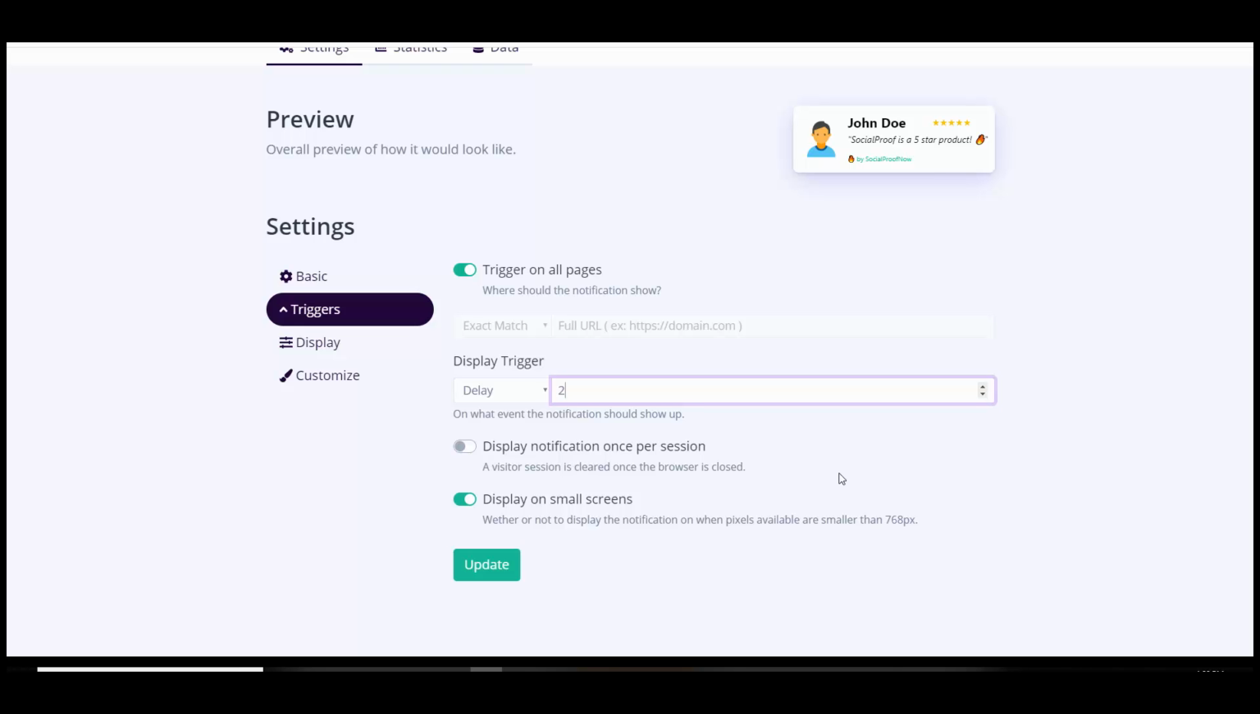Now, display notification once per session. A visitor session is cleared once the browser is closed, so you can keep that on, or you can turn that off. Do you want to display this on screens that are smaller than 768 pixels? If you do, leave it on. If not, you turn it off. I leave it on because of mobile phones. Now everybody has a mobile phone. They check their mail, everything, websites from the mobile phone. So I just keep that on.